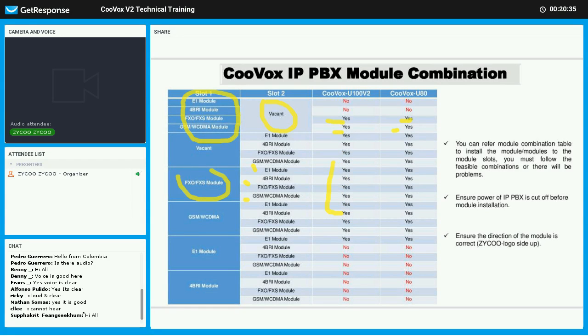Remember, when installing these devices, make sure the IPv6 is cut off from the power, then proceed with the installation, and ensure the direction of the module is proper, so there is no loose connection. Otherwise, it may not work and may malfunction. So make sure.